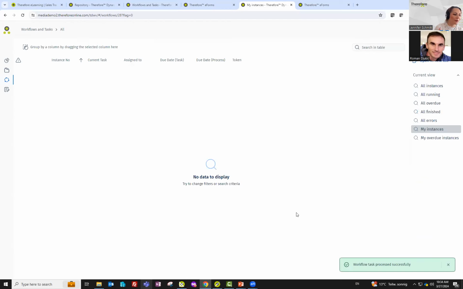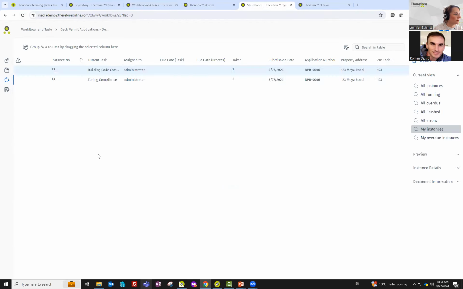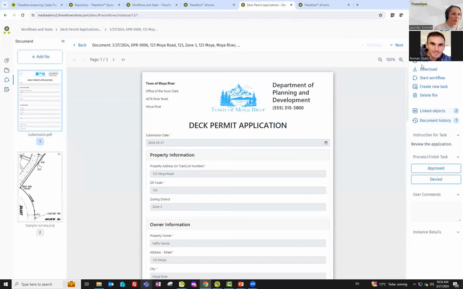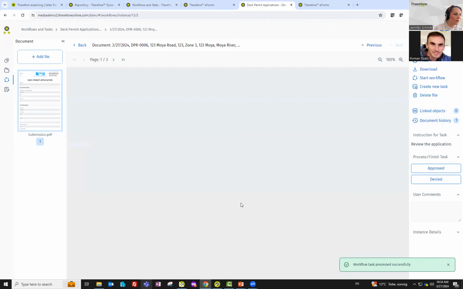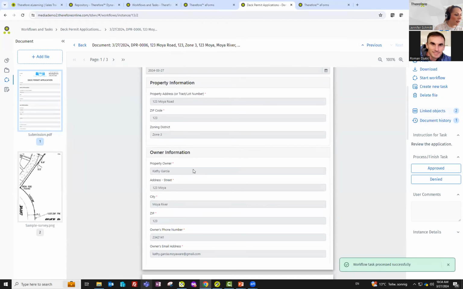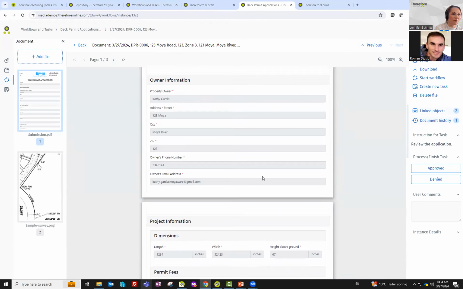Now, if you remember the screenshot that I had showed you, after the initial check, it split off into two. So let's go again, let's refresh. And now you can see there's two tasks, the building code conformance and the zoning compliance. Remember, in an actual production system, this would be two separate people. But I will approve it. And now here again is the submission. And let's review the index data.